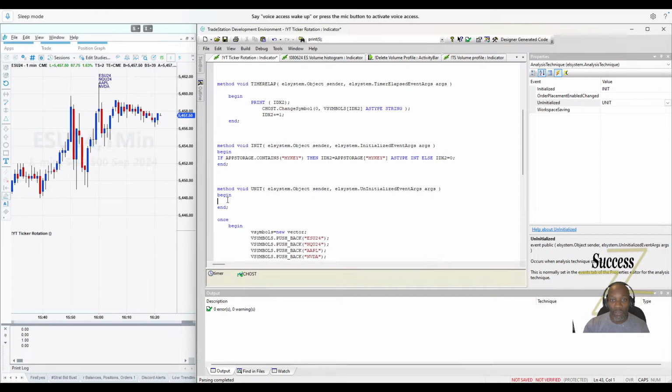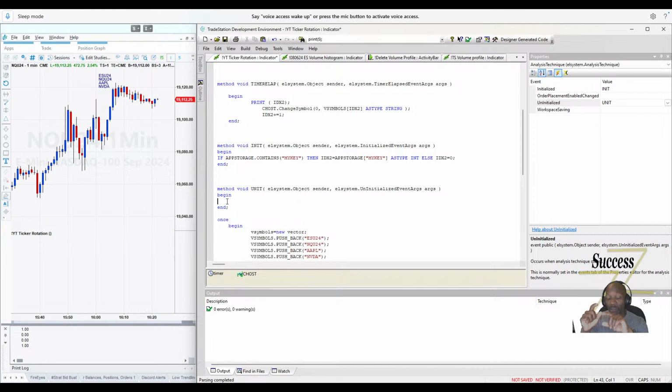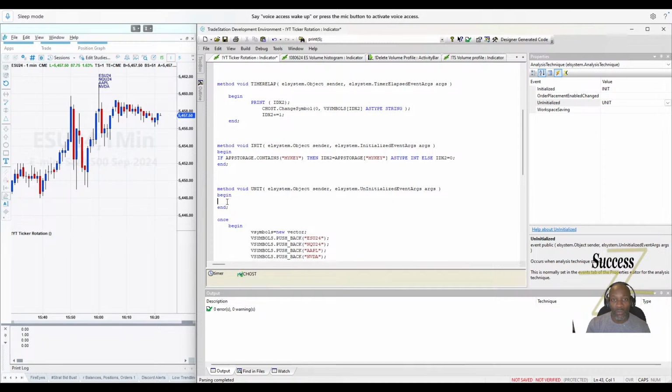Okay, and then when we get to the end of the chart, when it's getting ready to switch and go to the next symbol, we need to store that IDX, because that IDX is our rotation through our vectors. So we need to say that app storage of my key, and my key could be anything, whatever string you want it to be, equals IDX of 2. Okay, and then we verify that.